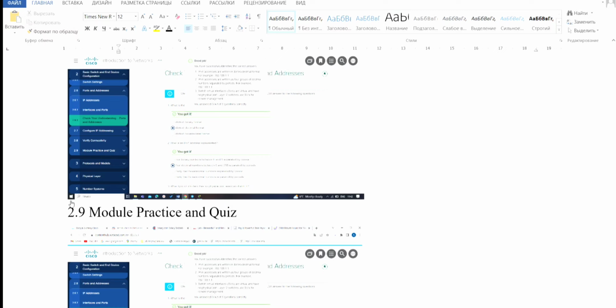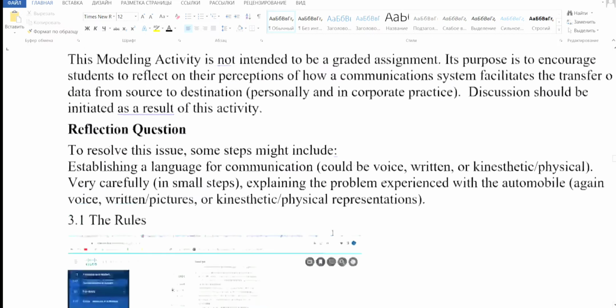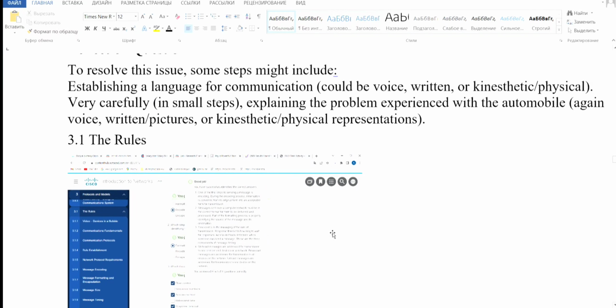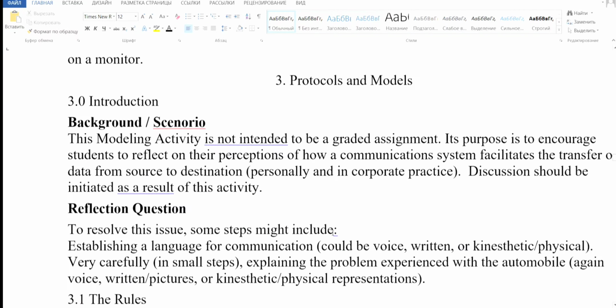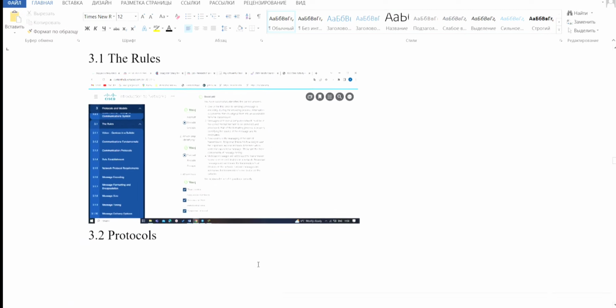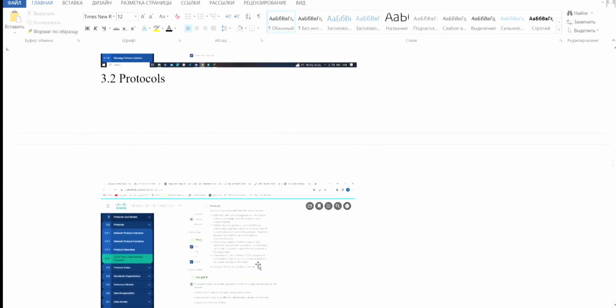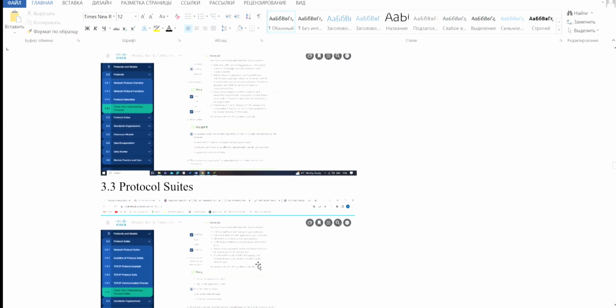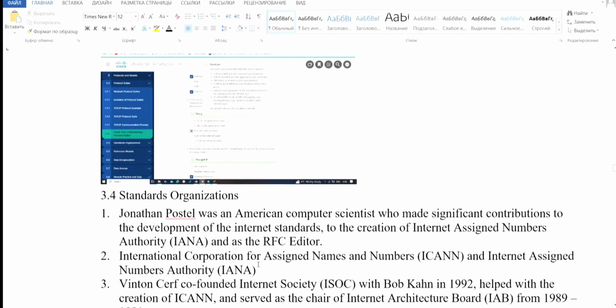So next one is protocols and the models. Protocols and the models, the main objective of this module is explain how network protocols enable devices to access local and remote network resources. First topic is rules. The rules describe the types of rules that are necessary to successfully communicate.